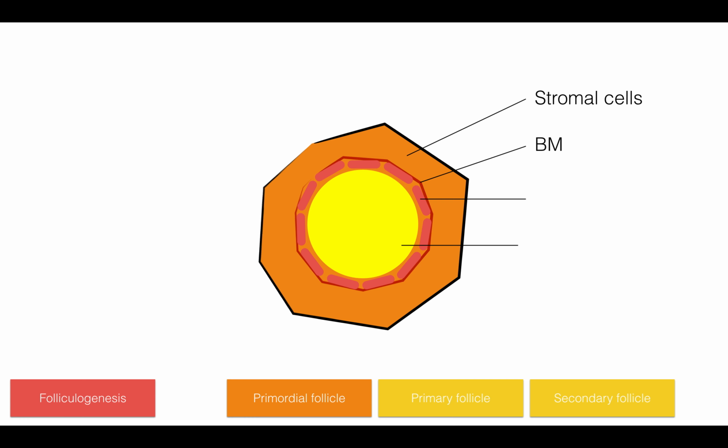We have a BM, a basement membrane. Then we have these follicular cells, these flattened, slightly columnar cells. And then we have a primary oocyte. Now the primary oocyte is arrested at meiosis 1, the prophase stage. Okay, this is sort of like the whole ball game, if you will. This is the thing that's going to be developing into a secondary oocyte, and then will ovulate.